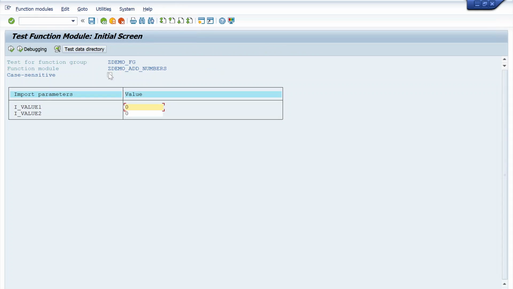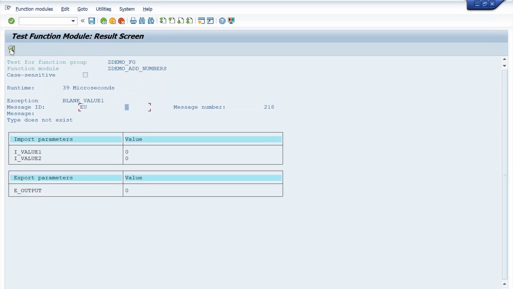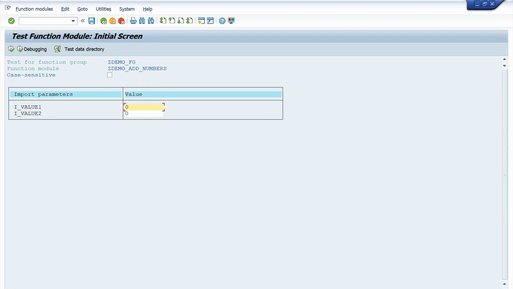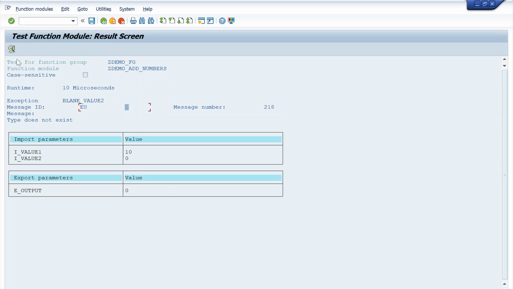Let's test this function module. I'm not passing any input here. Execute. Which exception is raised? Observe the exception. Blank value 1. That exception is raised. If you are not passing value 2, then the second exception will rise because the first if statement will be successful, right?